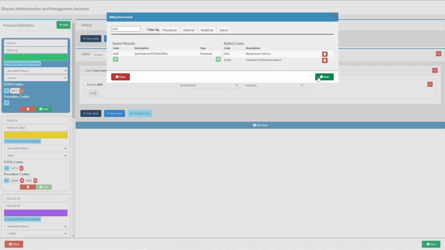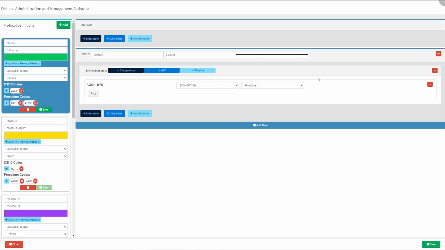Click on the Save button to keep and add the selected billing codes to the Procedure section of the Administration and Management Assistant screen. The selected billing codes will be added to the Procedure section.